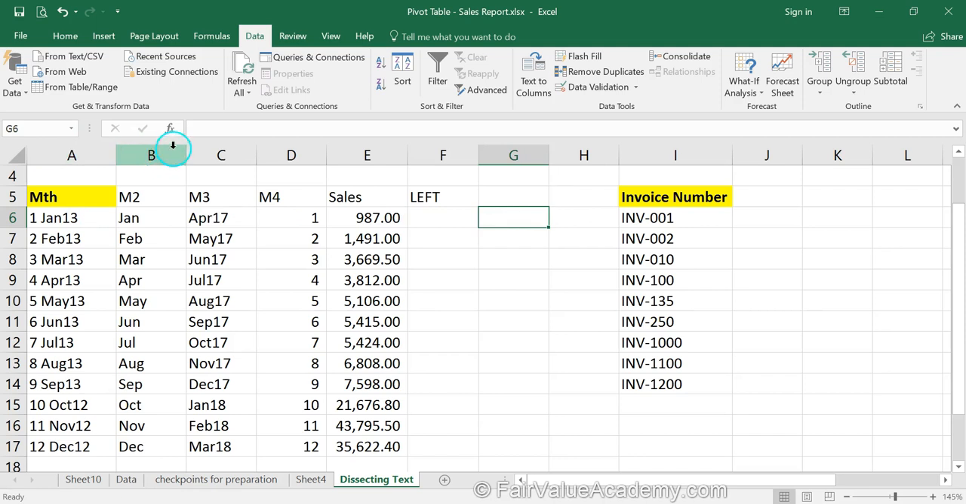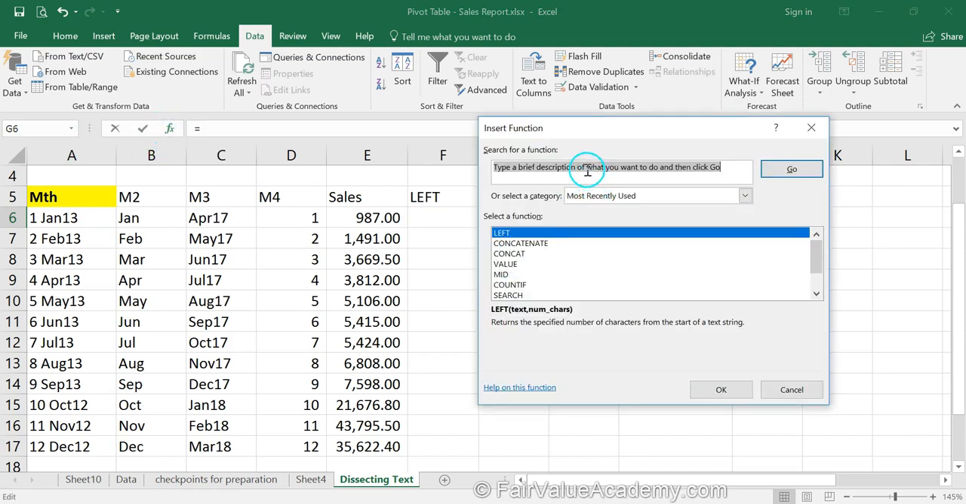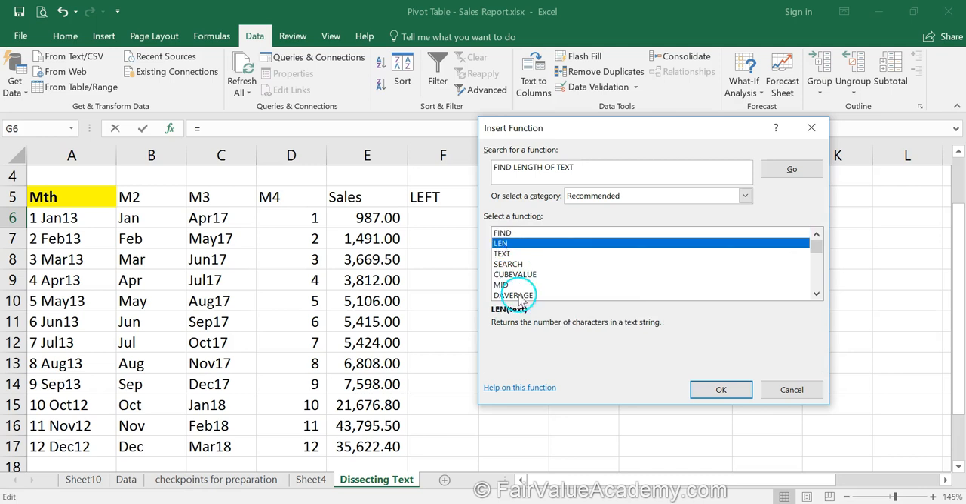I'm going to click on the FX button and I will type in this description, find length of text, and hit enter. So here it gives us FIND. It says returns the starting position of one string. This is not what we want. Next is LEN, returns the number of characters in the text string. This is what we need.